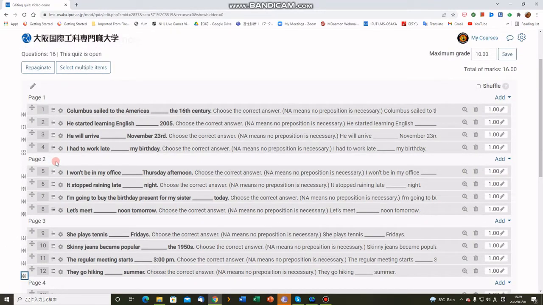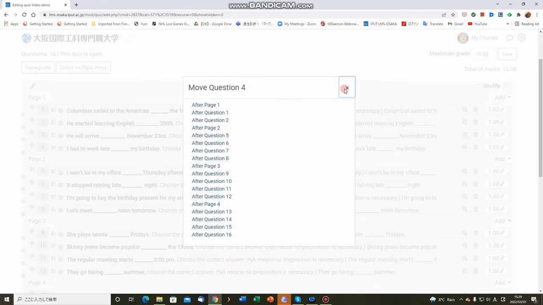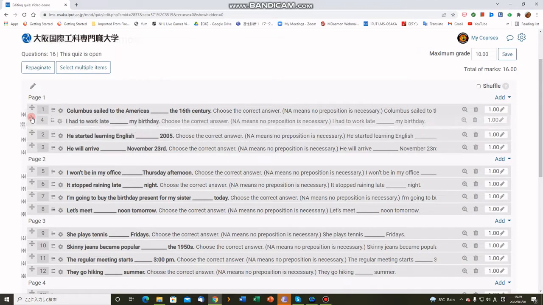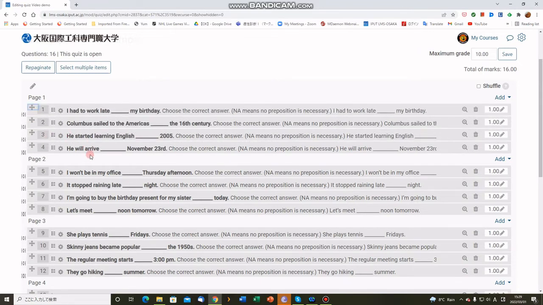Quite often the order of the questions is mixed up, and if the order of the questions is important, then you're just going to have to look at the questions and move them. So for example, if this one needed to be first, I would click on this icon and slide it up to here. And you'd have to do that for each one.